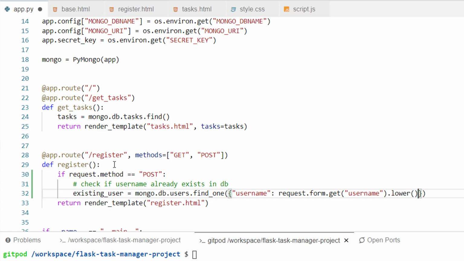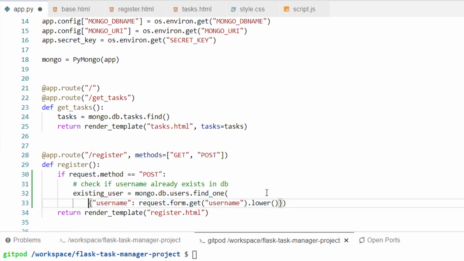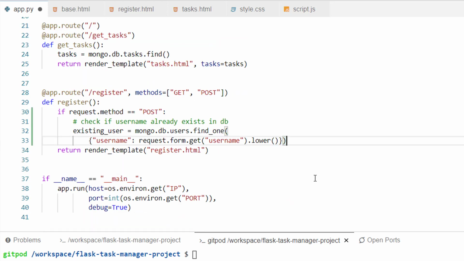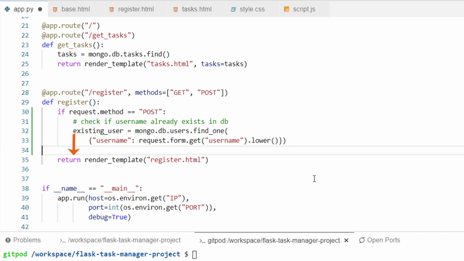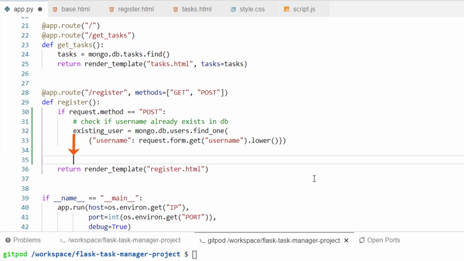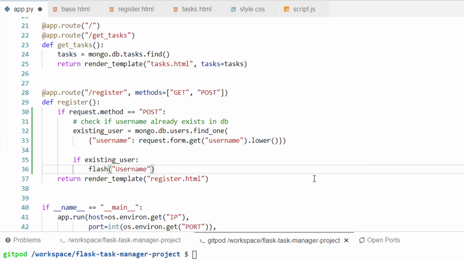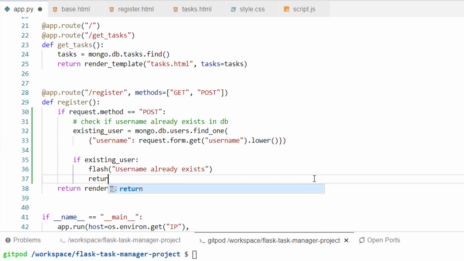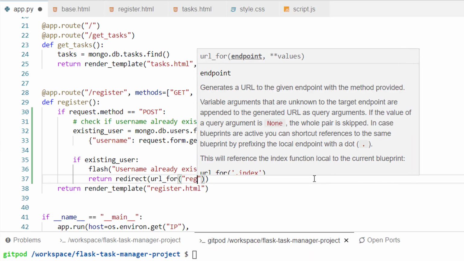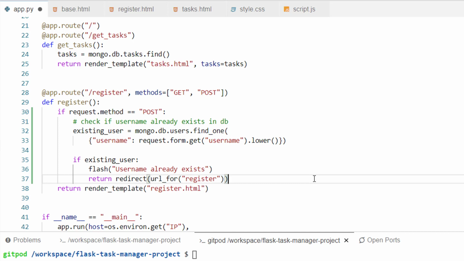This line is quite long and not PEP8 compliant, so hit enter after the opening bracket of find_one. Next, still within our post method, make sure to remove any white space for blank lines and tab back to the proper indentation. If there is a match in the database, and our new existing_user variable is truthy, we want to display a message to the user on screen using a flash message. Username already exists. Then, we need to redirect the user back to the URL for the same register function, so that they can try again with another username.